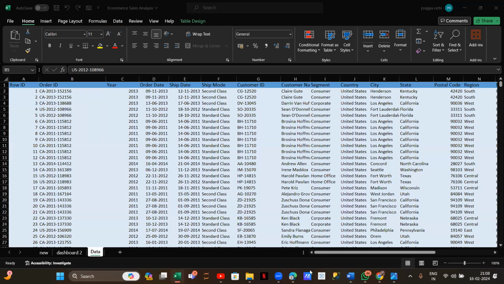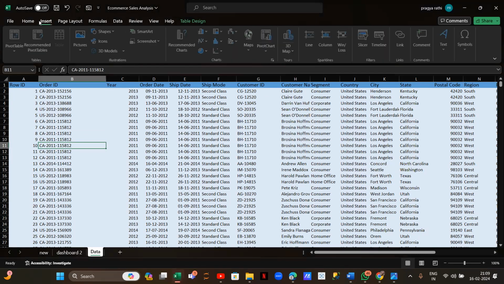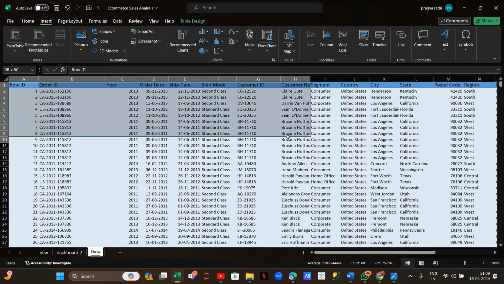What shortcut will we use to convert it into a table? Answer me, what shortcut I'll use to convert into a table. Control T. So by using Control T, we can convert it into a table, or I can just use and select all these.